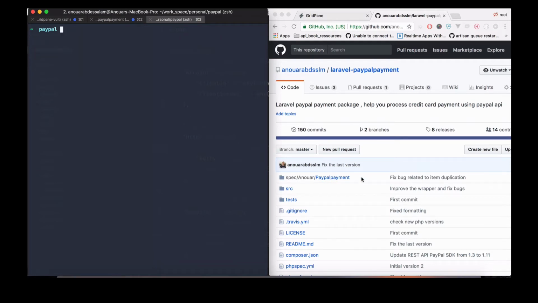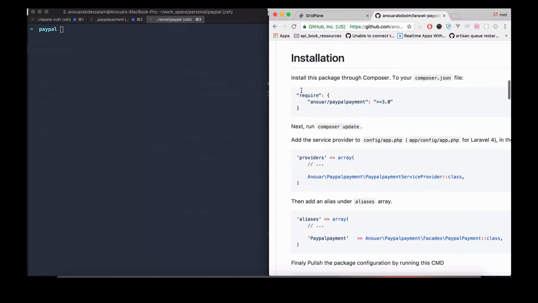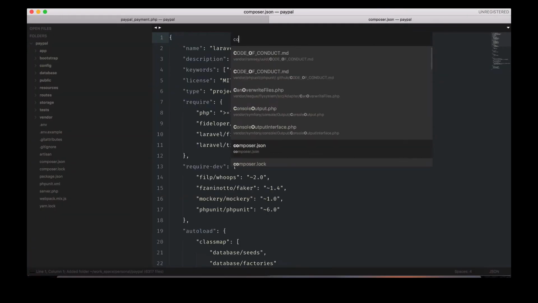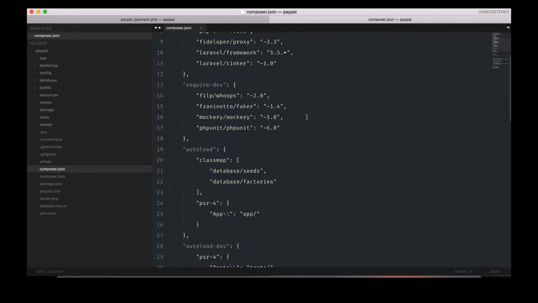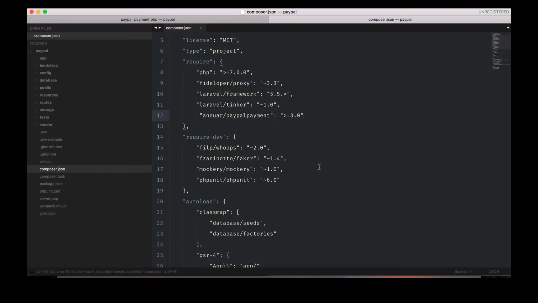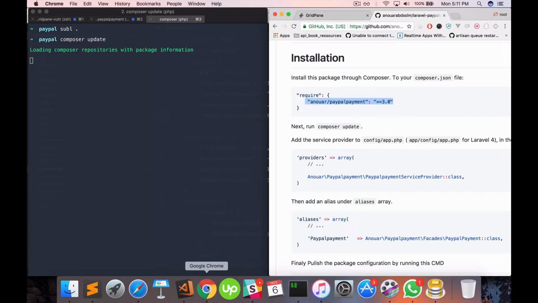Key generated. Now I'm going to switch to the package and go through the doc here, through the installation. I'm going to require the package. So let's open this in Sublime. Within the composer file, under the require object, I'm going to require the package here. Then I would just run a composer update to start downloading the package from GitHub.